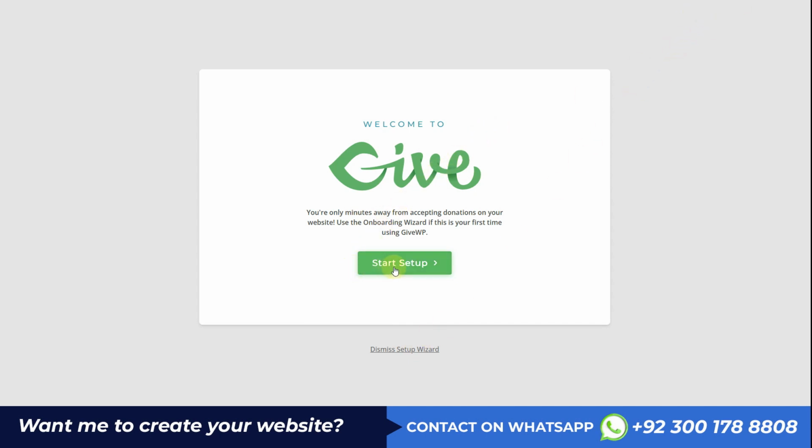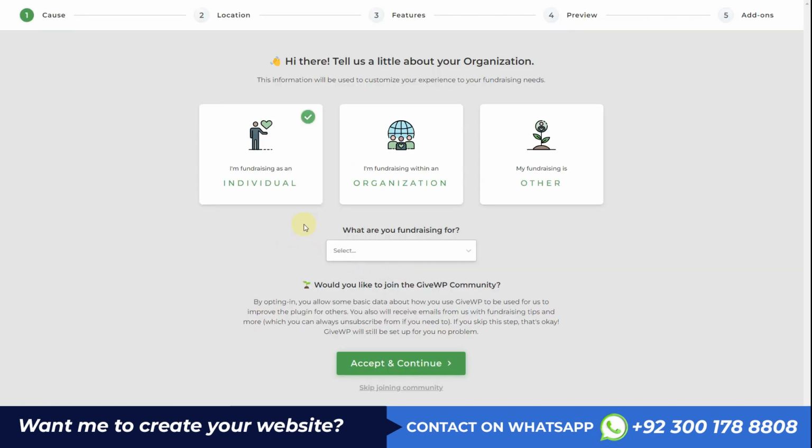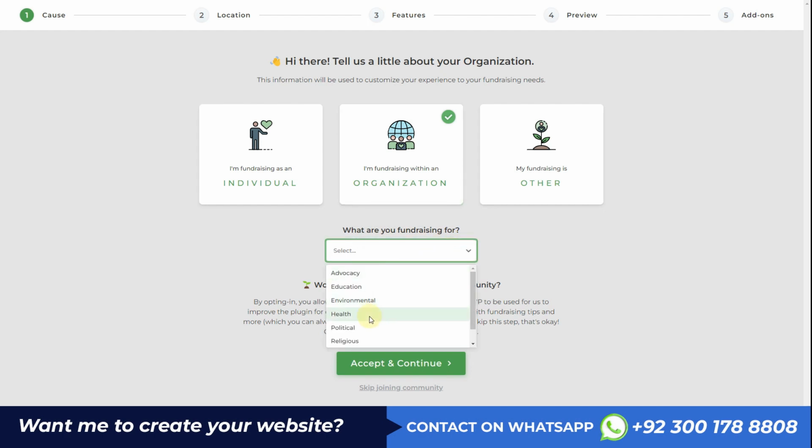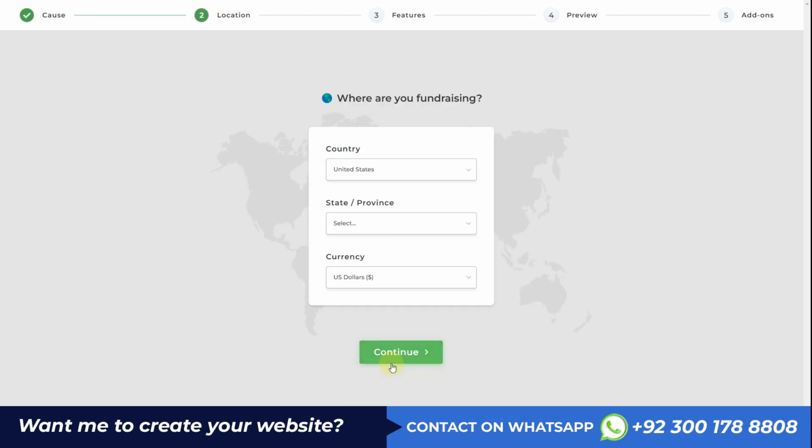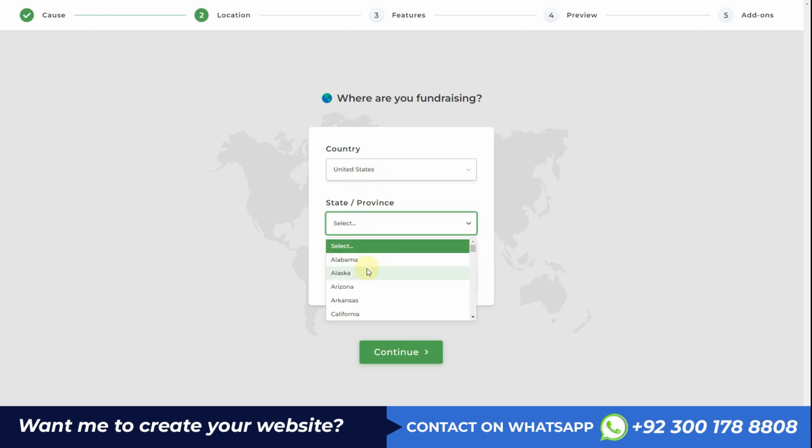In my case, I want to click on this start setup. So once you click on start setup, this is actually an organization, so I'll click on this organization button right here, and here it asks you what you are fundraising for. So they are actually doing it for health. So I'll click on health, and then I'll click on accept and continue. In here you will have to provide the location. So right now I'll simply select any random location, and the currency needs to be US dollars.